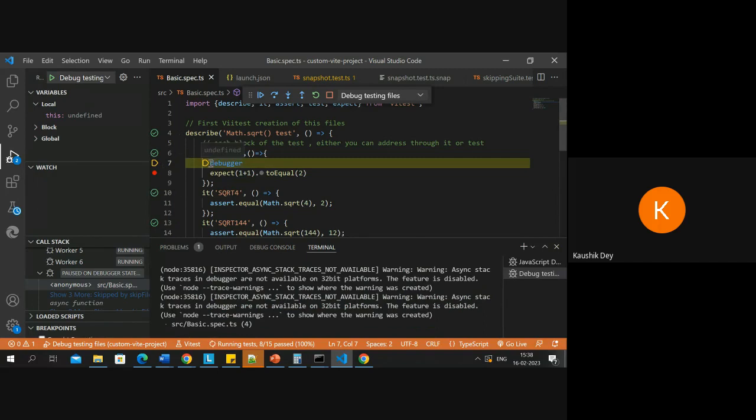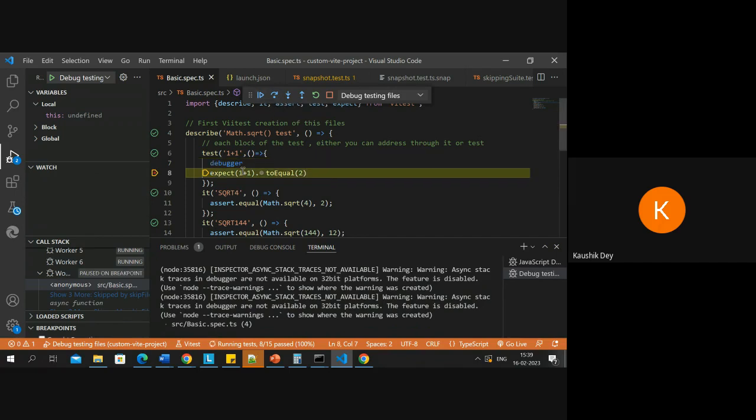Now it's coming, right? Now if I do tip, it will continue. You can see that, right? Hello.